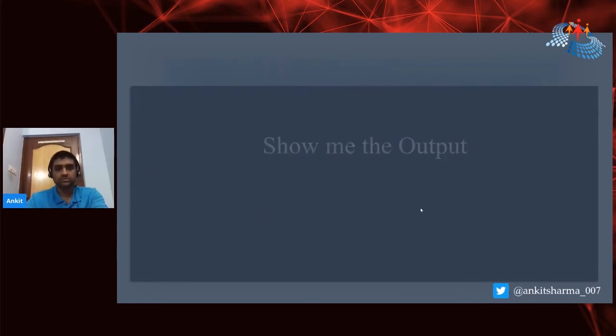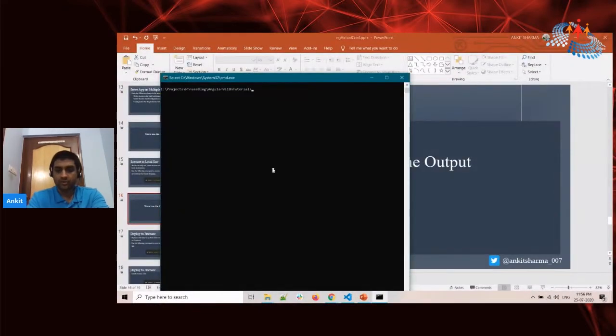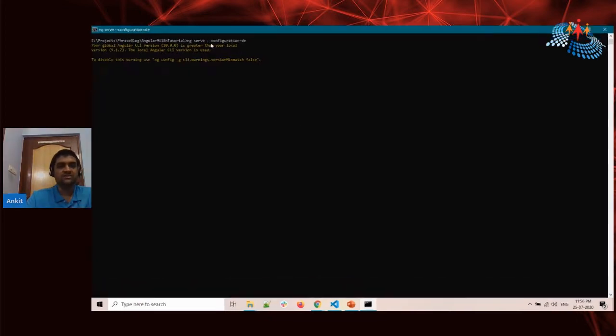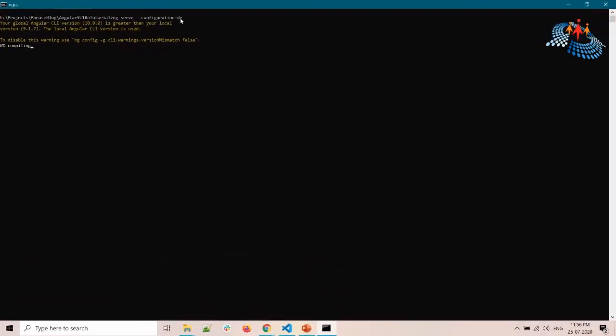Right now, let's see the output. I am going to run this application in the German language. So here I have run the application. The command is ng serve --configuration=de. So let it run, and we'll see the output.